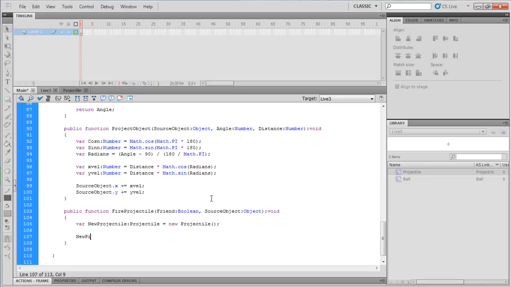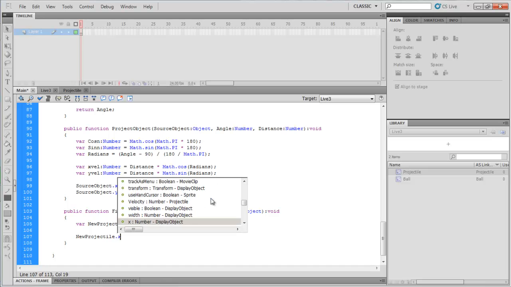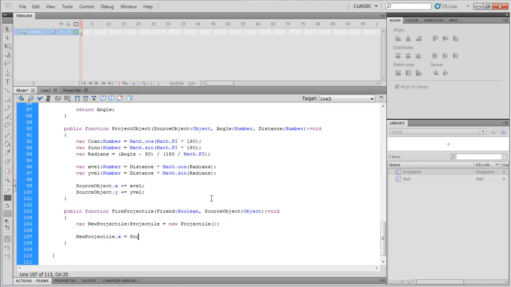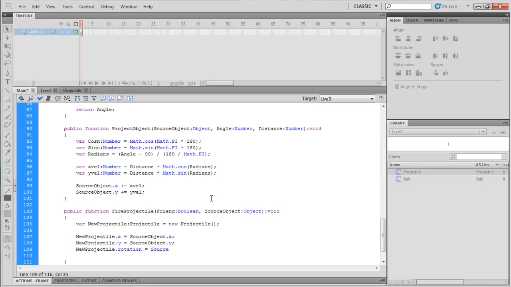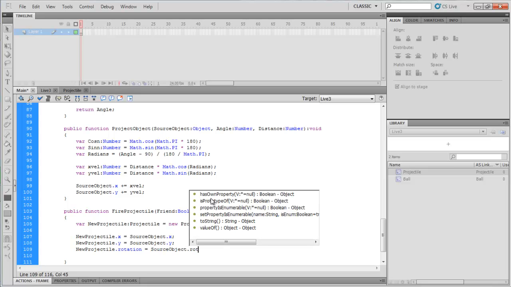What we need to do now is say the new projectile's horizontal position, the X position, is the same as the source object's position. So we know it was fired by the source object. Let's make sure it's positioned in the same place. Doing the same with the vertical position there. Now we need to make sure that it's firing in the same direction that we're pointing. So we say the rotation of the projectile is the same as the source object's rotation.